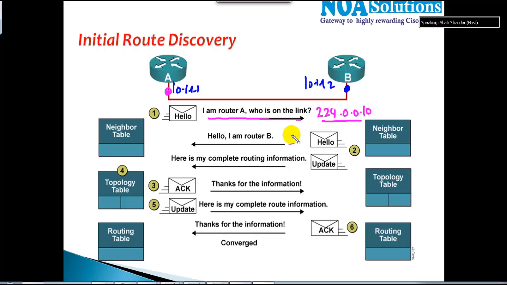Generally it will be the IP address, it will not be a name. Just for easy understanding, the routers are referred to as A and B, but actually they will be the IP addresses. The reply will come from router B after listening to that message, and the reply will come as a unicast message. This is the initial process that happens the first time you advertise the interfaces. We'll verify this behavior practically as well.